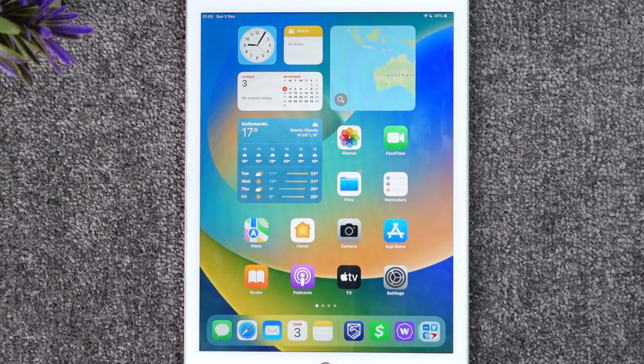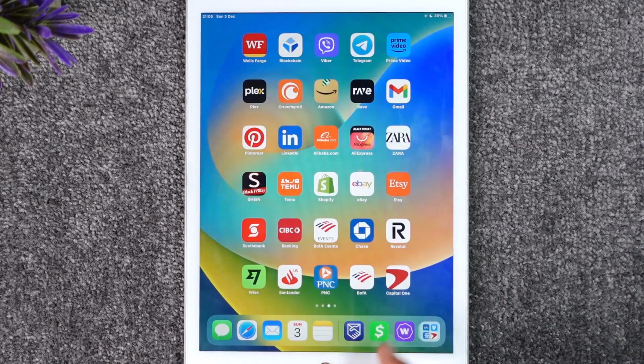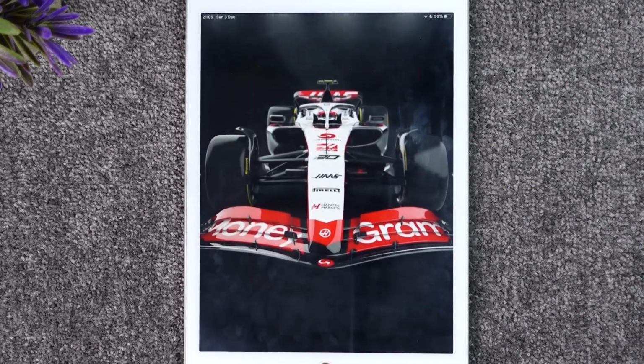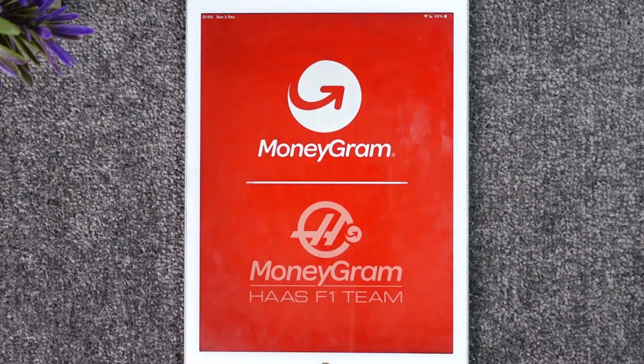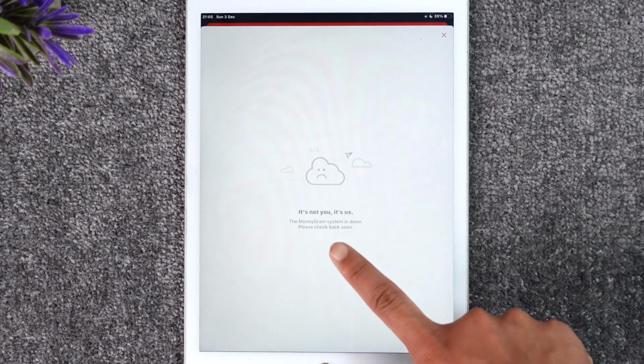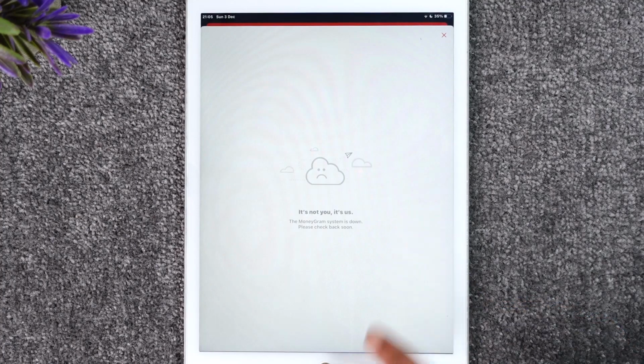If you would like to log into the MoneyGram application on your iPad, it's actually very simple to do so, because all you have to do is first make sure to launch the MoneyGram app here, and then you're going to see this type of interface by default. Unfortunately, the MoneyGram system is currently down, sorry.